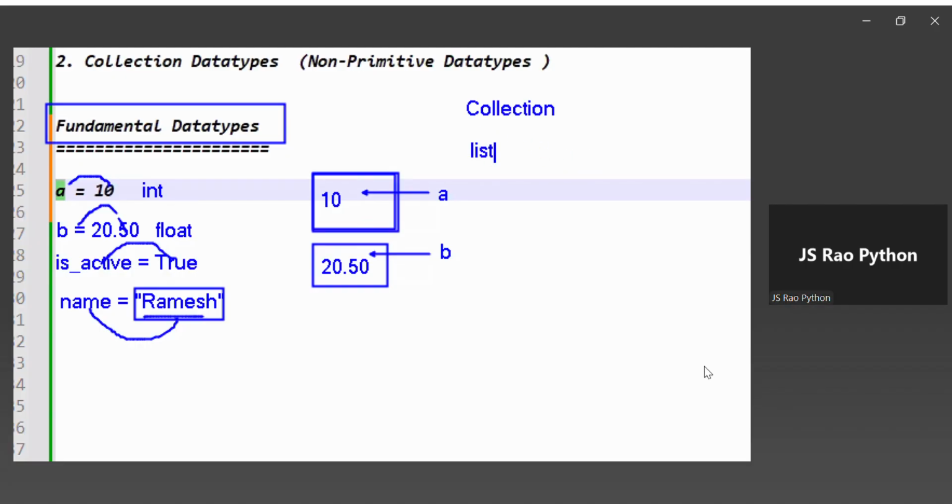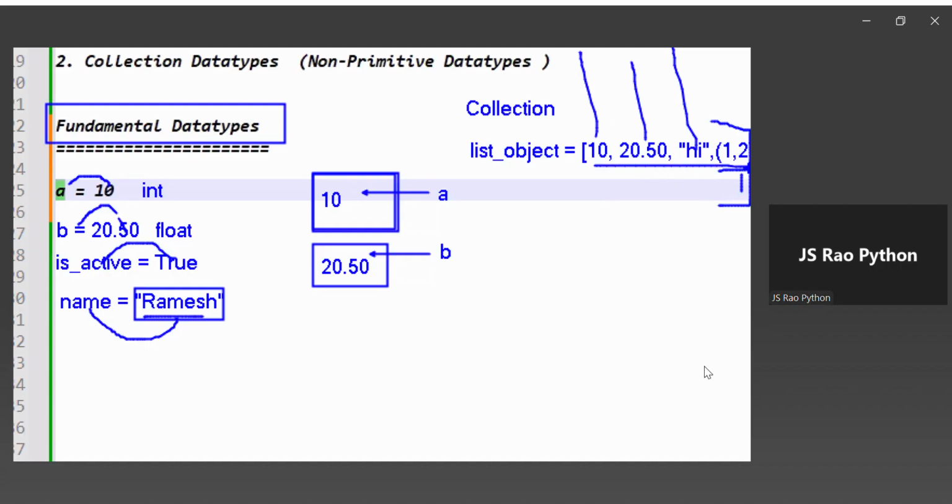For example, list_obj equal to, list means square bracket in Python, guys. This is an integer type value, this is a float type value, and this is a string type value, and next here the 1 comma 2, this is tuple related. Finally we can close this square bracket, guys. See here: integer type, float type, string type, another tuple type. Parenthesis means the tuple type, and any other data types if available, every type we can use if we want.